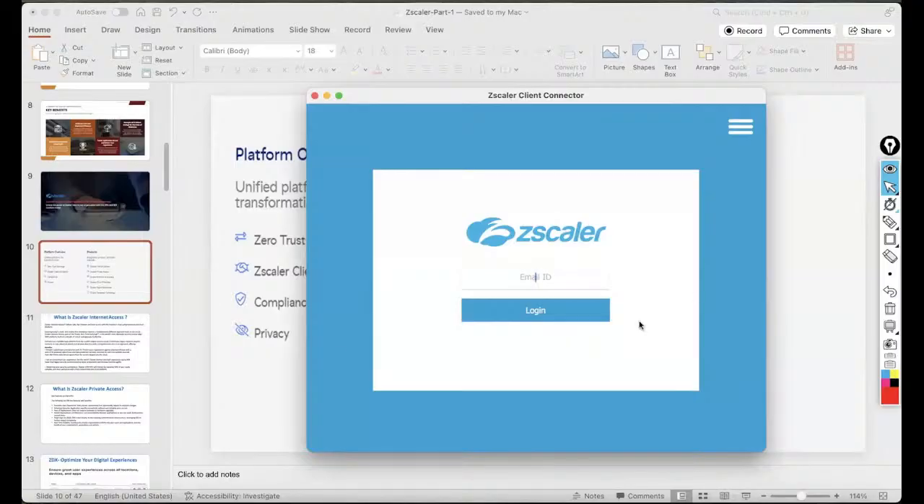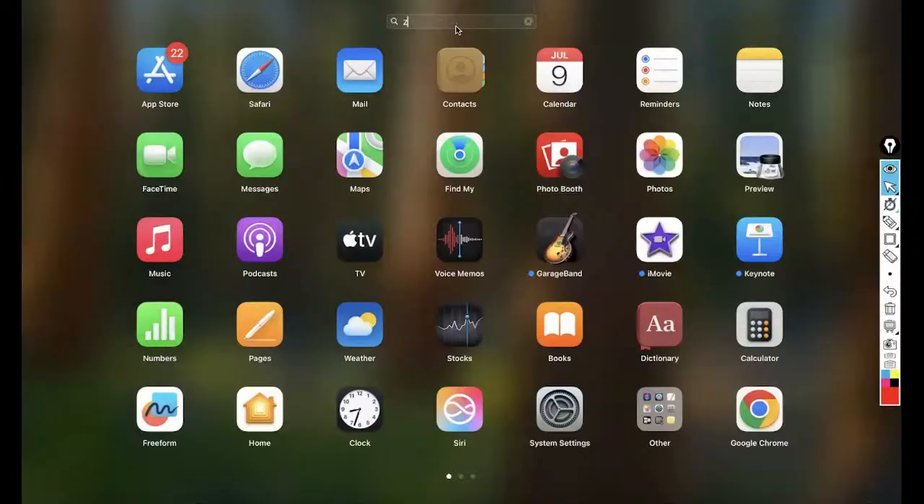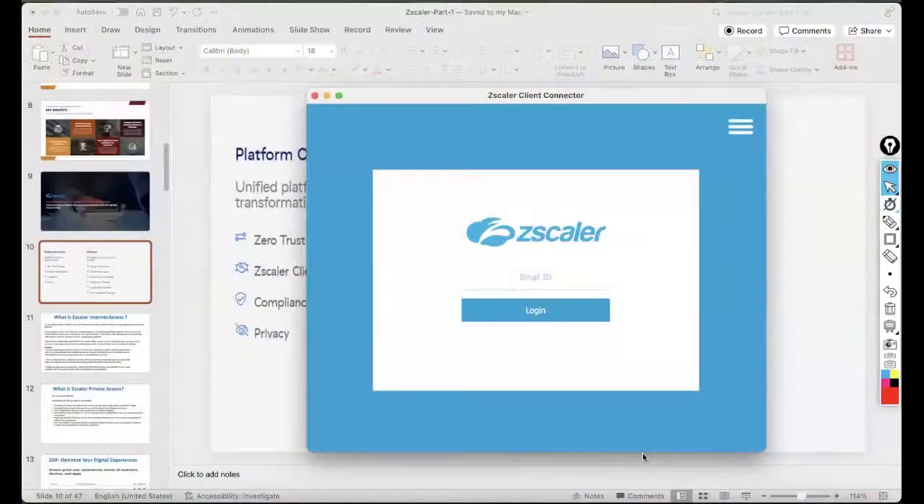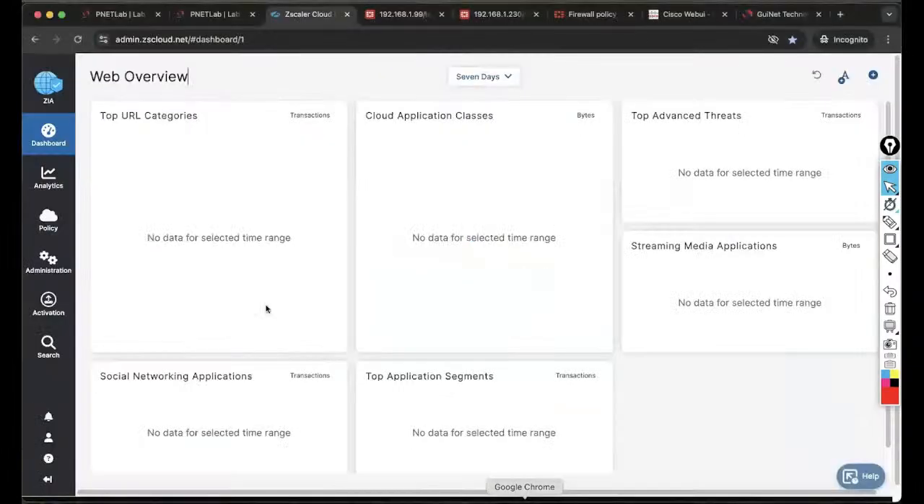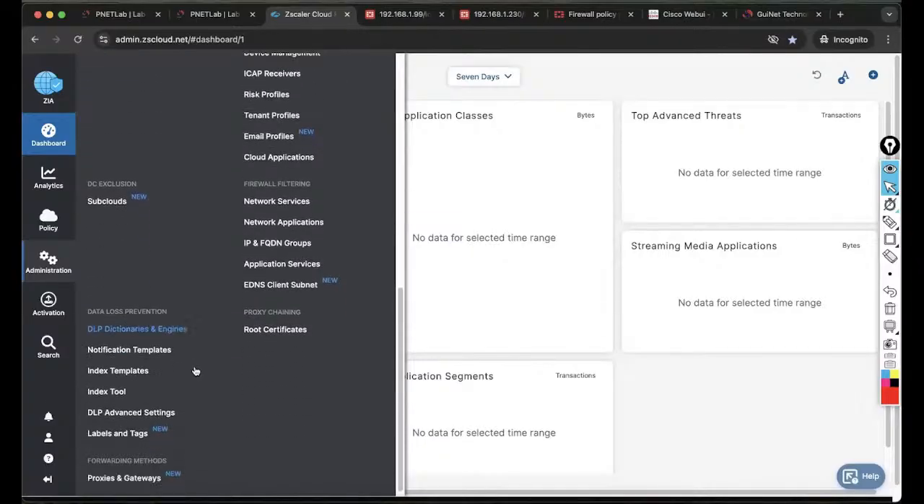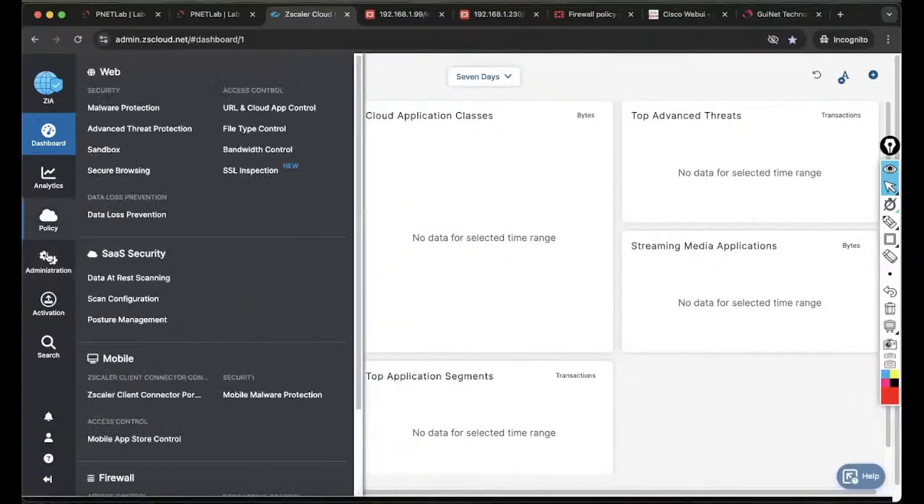So probably I will explain how to download the software. This is the software I already downloaded, the installer for macOS. Similarly, you are going to get one for Windows, and you are going to get one for Linux as well. So if I go to this particular portal, you just go here and let me show you.